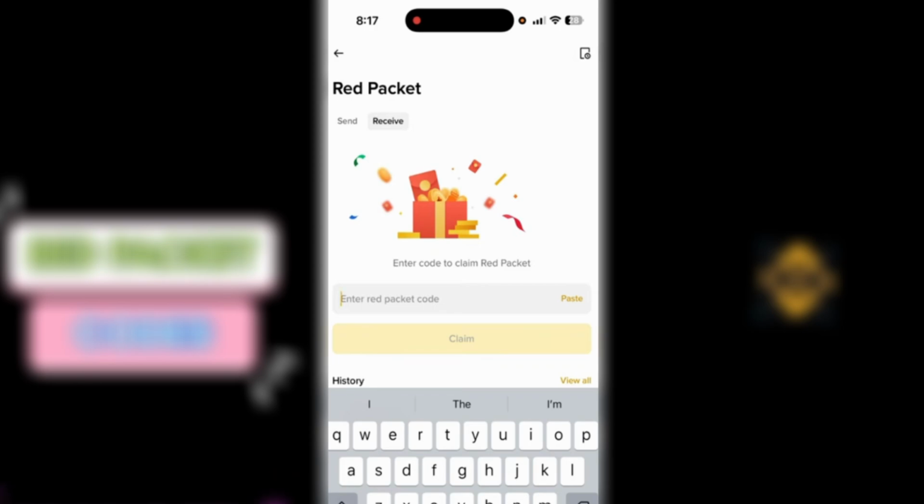That's it. Keep checking Binance official promotions and campaigns for new red packet opportunities and always avoid fake codes or websites asking for your password or private keys.